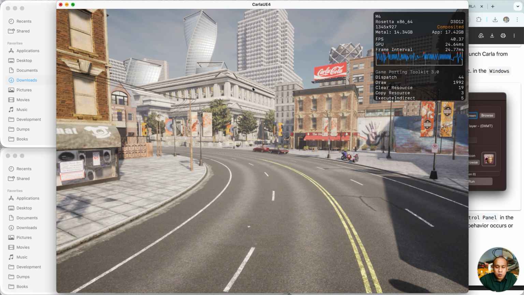Okay, we can also see the Carla tutorial for Python API examples, generate traffic, and so on and so forth. But before that, we will see whether it is possible to run Carla 0.10.0 on a MacBook Air M4.